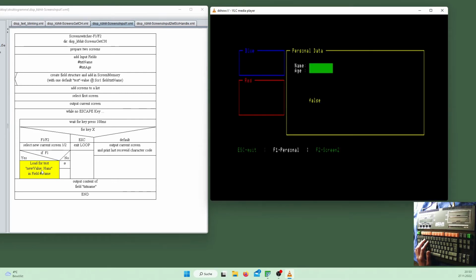Here you see two labels, and here you see two boxes with a specific length. These are the input fields, and here again you see this false thing. If you press a letter, a character, it works there. Right. Let's escape the program.